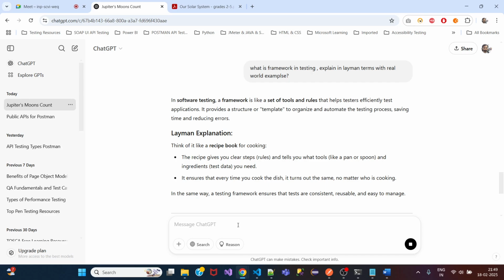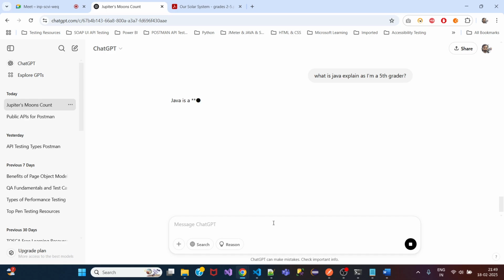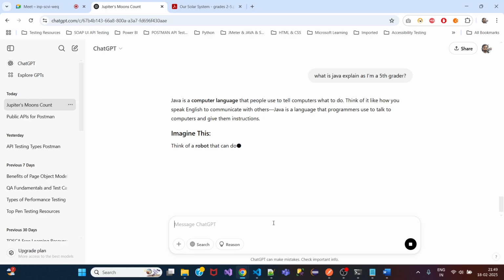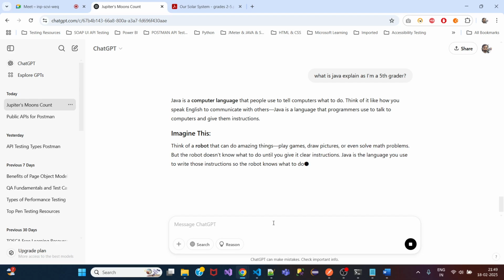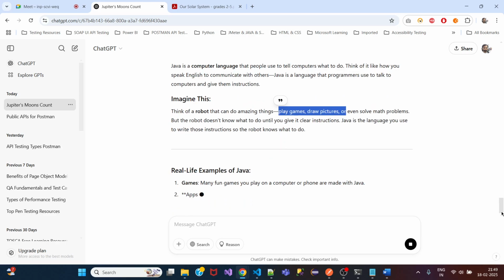And not only this, for any word which you find difficult to understand, you can also say, what is Java? Explain as if I am a fifth grader. See, it's more interesting when it comes to playing games and drawing pictures. So this is how.